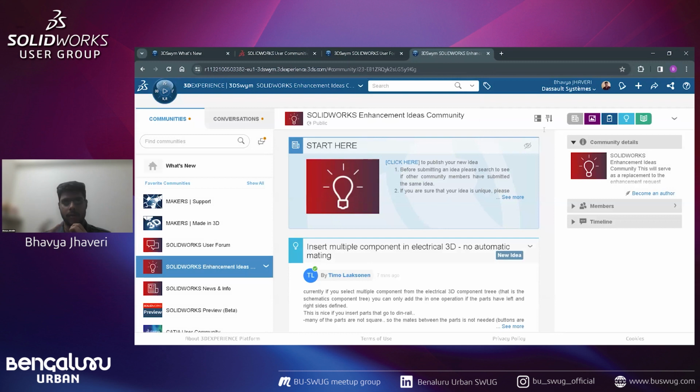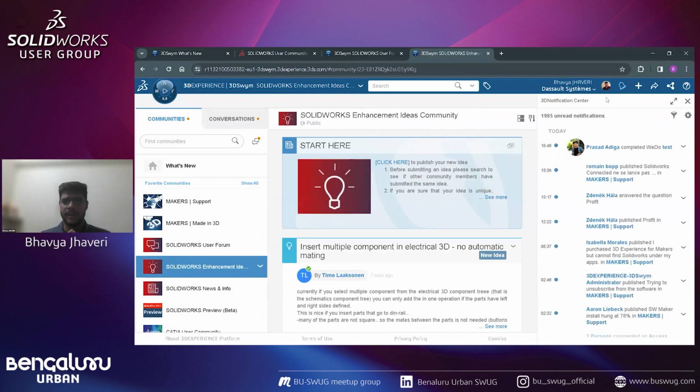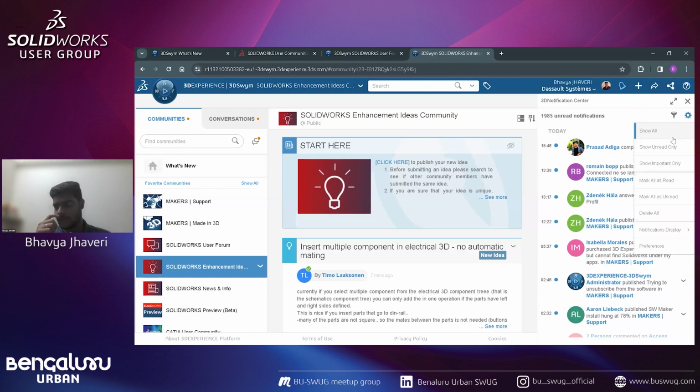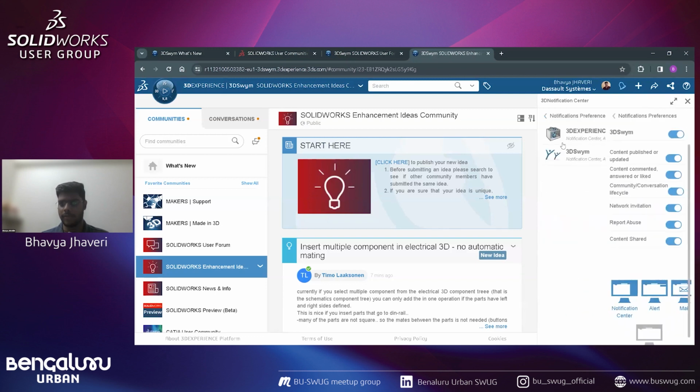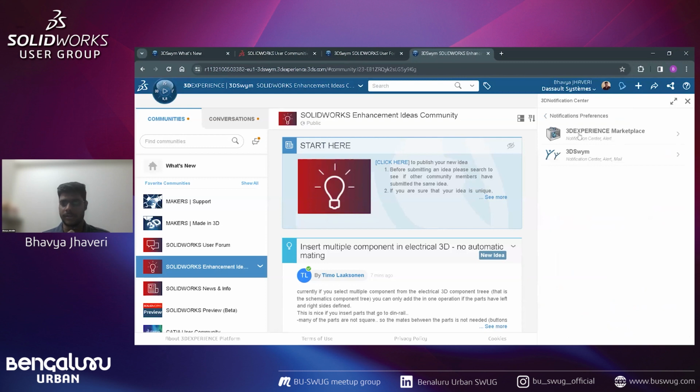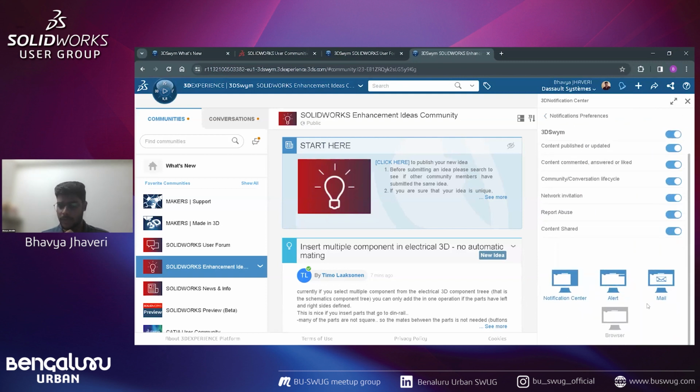So that's all about the types of content, about searching information, about the 6W tag, about the community. Now we'll head on to the notification center. Notification center is interesting. There are a couple of options. You can set your preferences. Show all, unread, important only are all fine, but change the preferences. 3D swim preferences. Let's not go to the marketplace, it's out of scope for right now, but we'll go to the 3D swim preferences, and there are a number of things. Many of the users do not know about this, and they do not have anything activated.